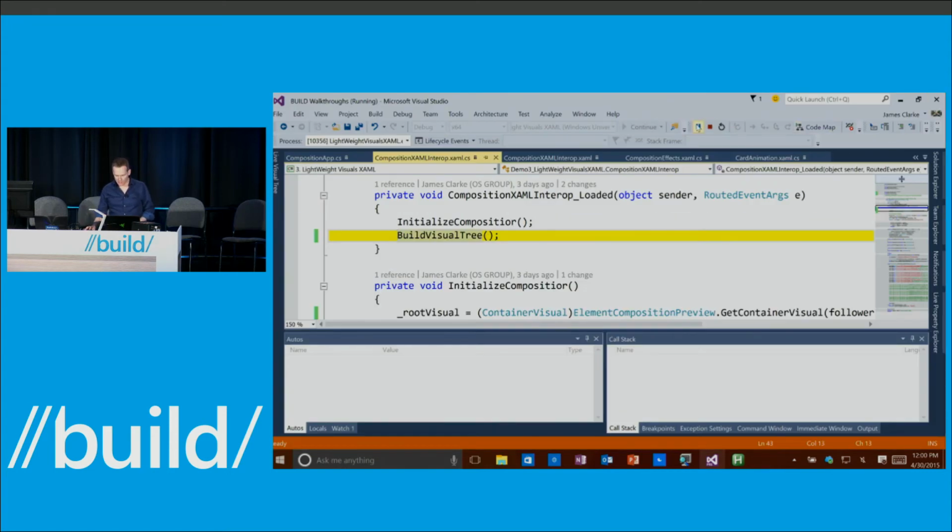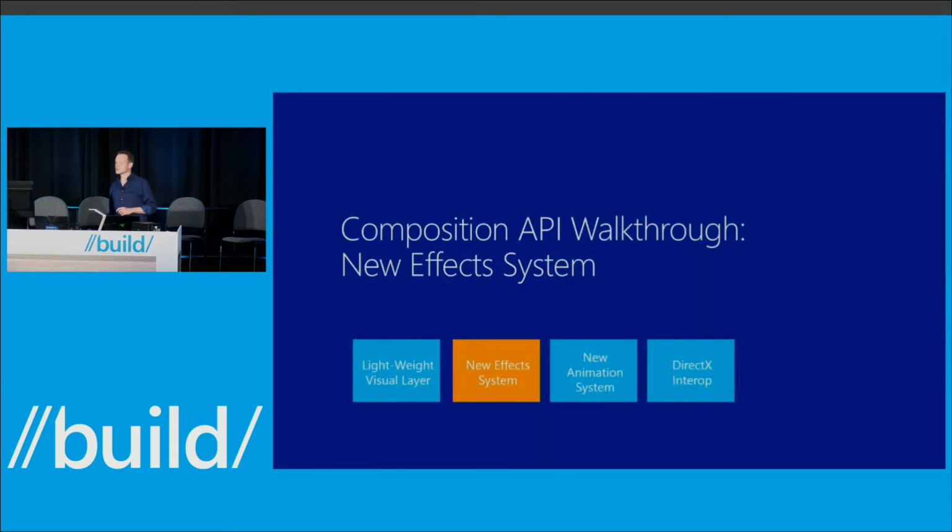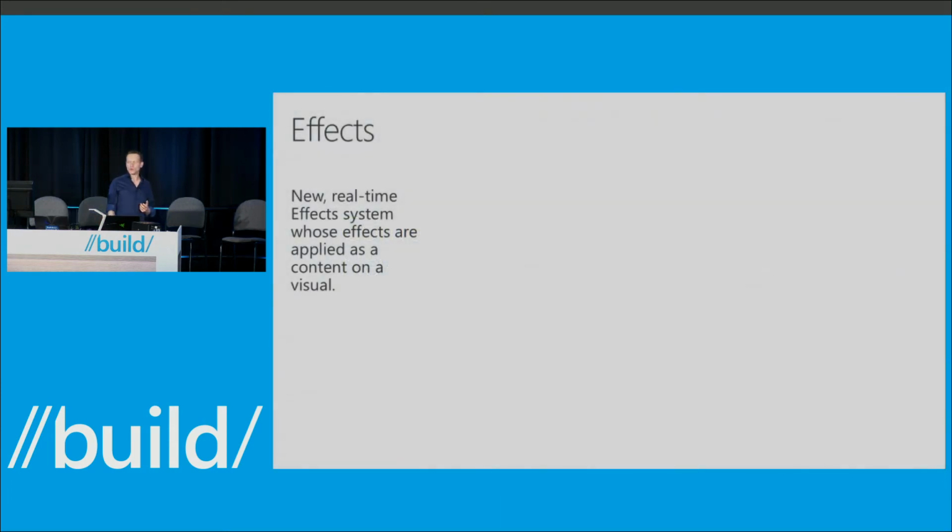Let us hop back to PowerPoint. What's next? Effects. Effects are next. So effects are not new to Windows, and I'm sure there are those in the room that have worked with WPF. I'm sure there are those in the room that are big fans of Silverlight and the kind of shaders and stuff that Silverlight did. The problem that we've had in the past with effects is they haven't really been implemented with a performance-first kind of mindset.